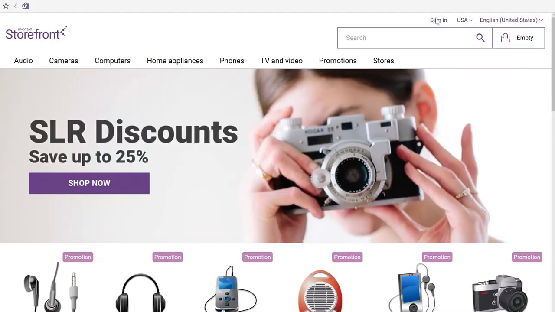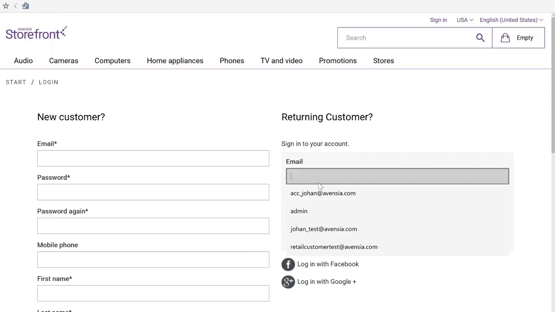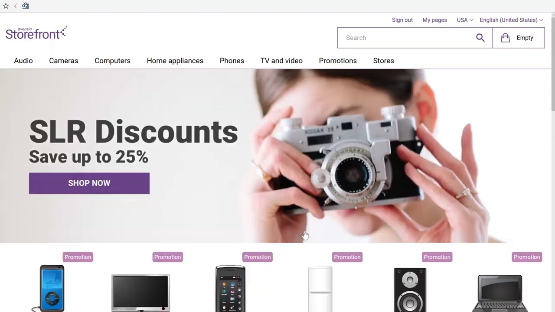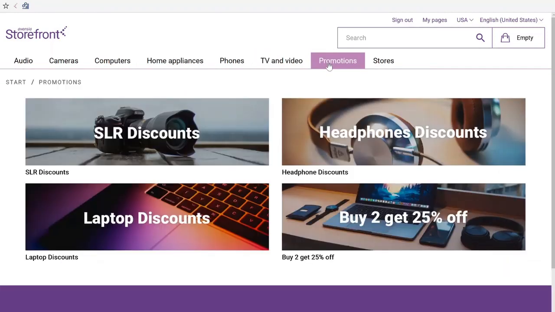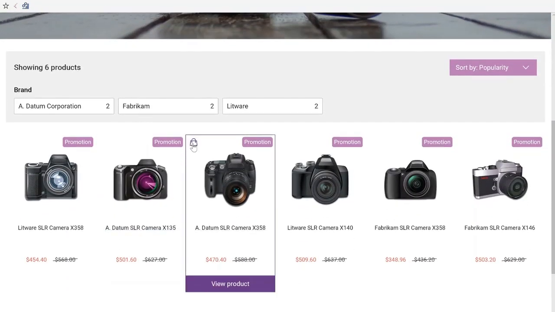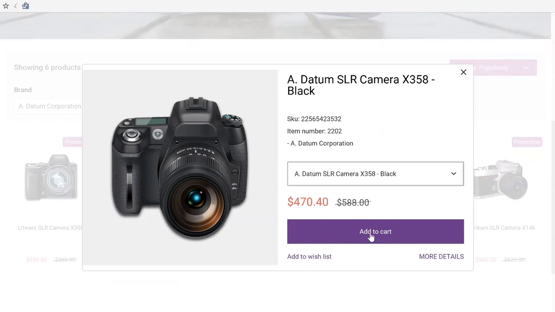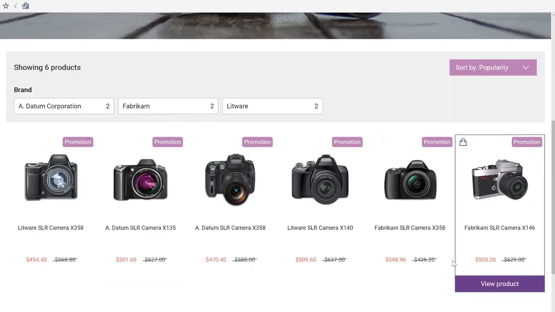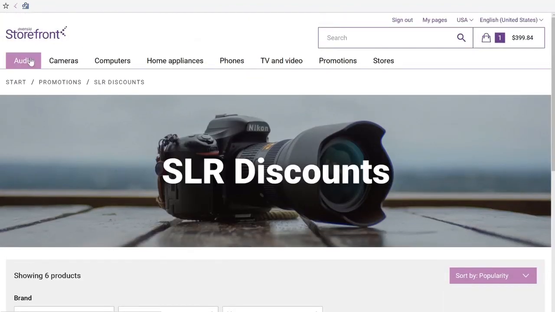In as the test customer we created in the last video, and create an order on that customer account. So let's pick some kind of promotion, for example, some digital SLR camera that has been discounted, and well, we can pick the quick view of products here, just to make it easy to add product to the cart. And we can also pick something else.